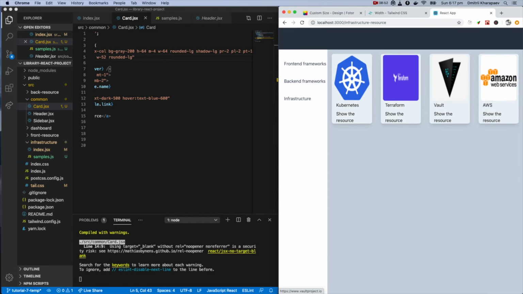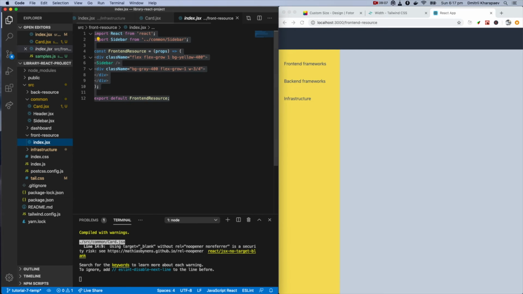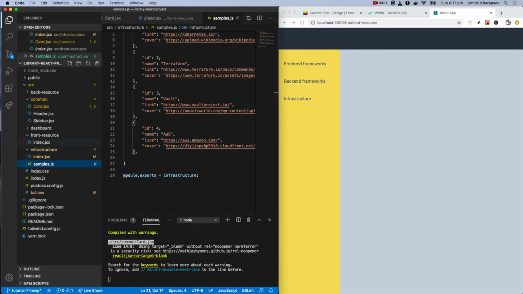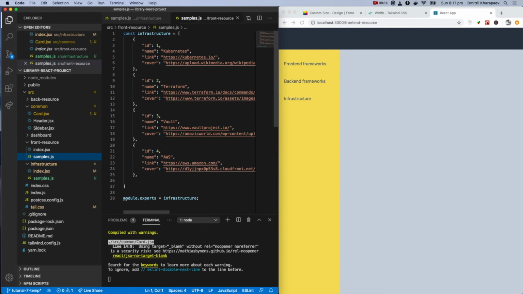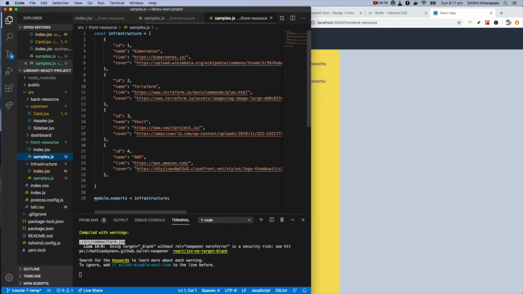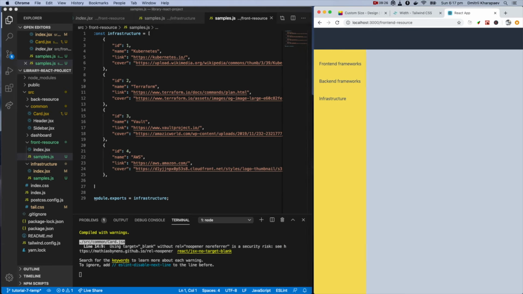Cool. So now we're done with infrastructure, and I would like to move on to, I guess, front end frameworks. To this page, if you go to front end resource, I'm going to copy and paste this sample thing, and I'm going to replace it, guys. By the way, guys, I think you're struggling to see what's going on here, right? Sorry for that. It's a bit awkward here.